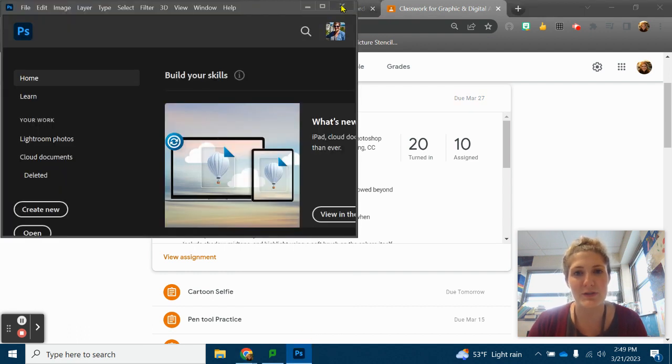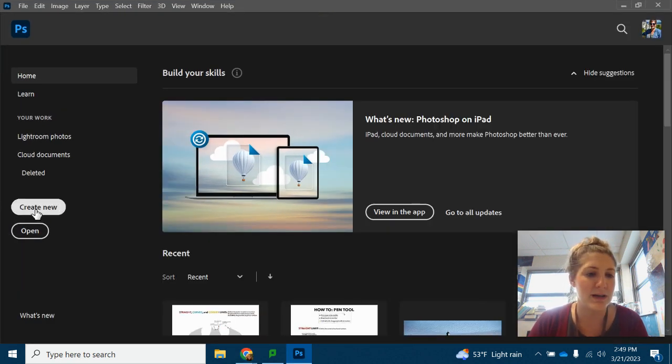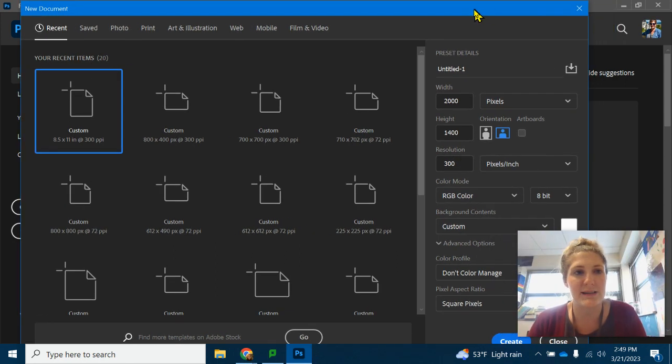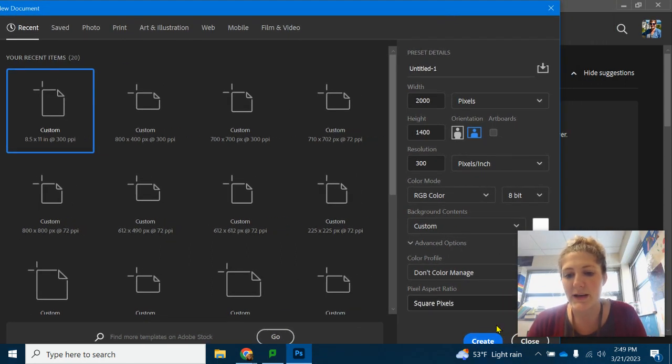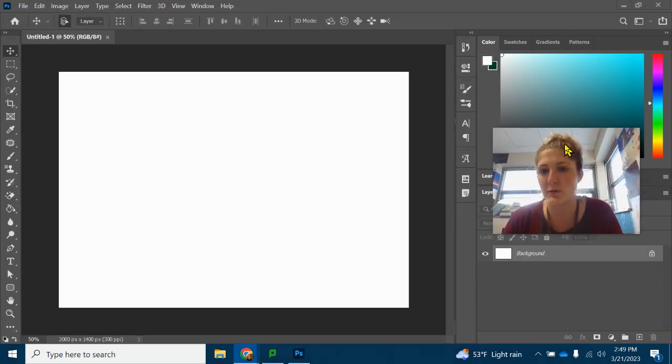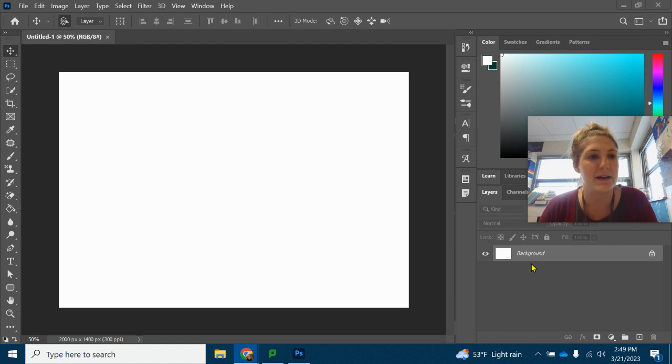Okay. Photoshop, go ahead and open that. We're going to go to Create New or File New. And from here, we want to set up as pixels. We're going to say 2000 pixels wide, and then we'll say 1400 pixels high. Resolution, I like to keep at 300, but if you keep it at 72, that's not the end of the world. It's just a lower quality. So now I'm going to say Create. And here's my blank canvas. I'm going to move my face up a little bit just so you can see my layers here.